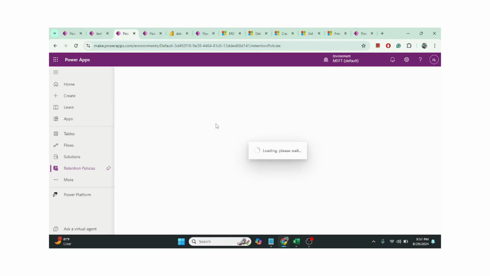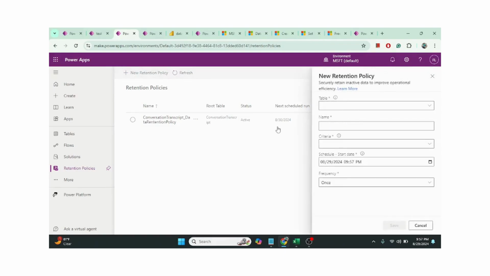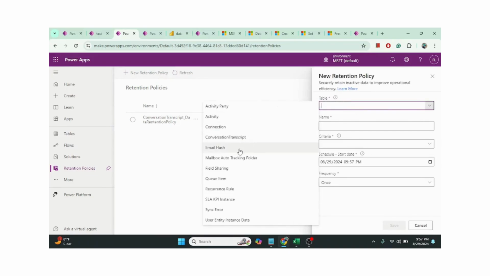All right, so it's loading the existing policies. Okay, so here I already created the policy for this table, but I can show you how you can create a new policy, right? To create a new policy, you have to click on new retention policy, and here you have to select the table name, right?